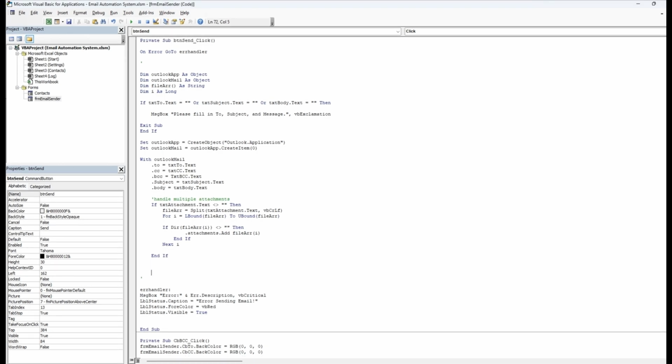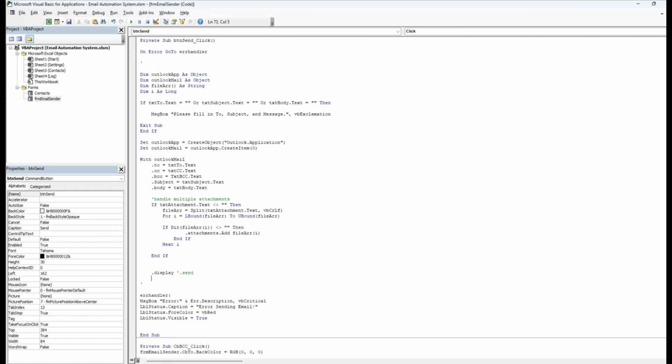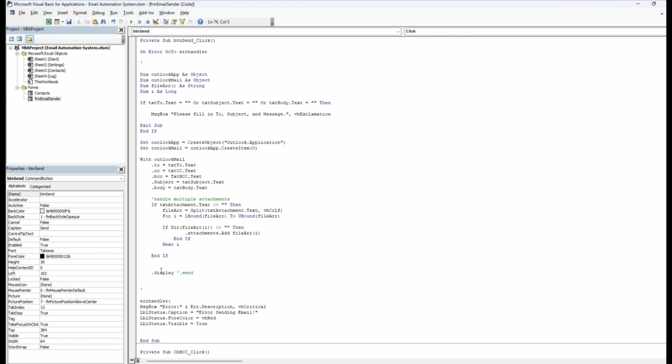And then we're going to do the EmailSent.Display. So if you want to send the email directly, you're going to change that to .Send. But I'm not going to do that because I don't want to send emails to fake email addresses. But this is what you're going to do. You're going to change this .Display to .Send instead. And then we're going to do End With. And that's the With here we have up here.